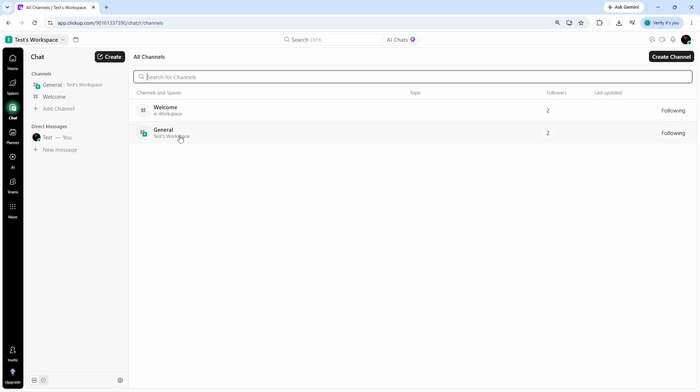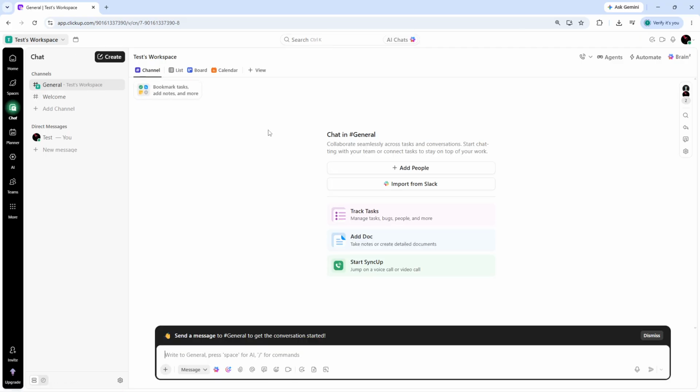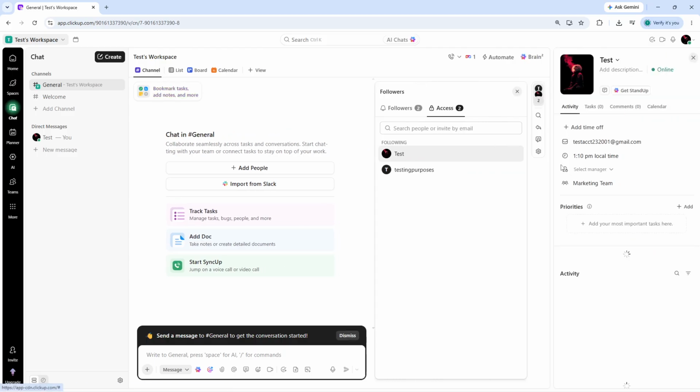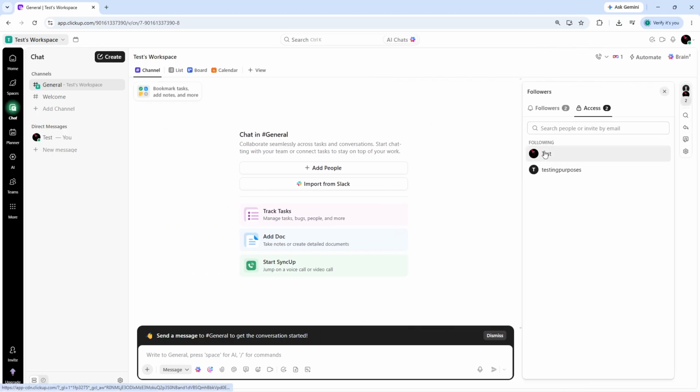Most workspaces are set up with a general channel and possibly several topic-specific channels, things like design, engineering, or client name. Reading what's already there helps you understand the team's conventions and avoids duplicating discussions that are already in progress.